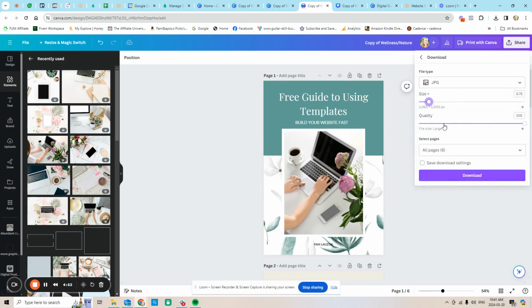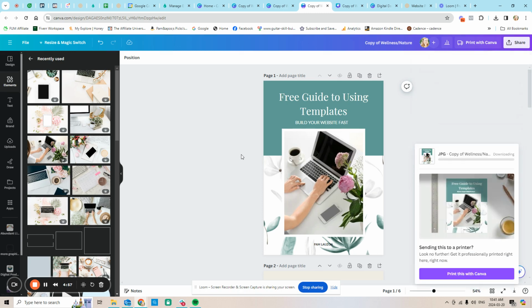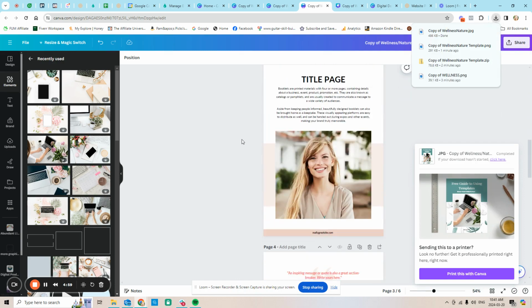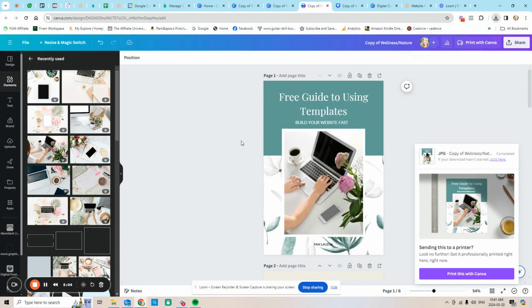and I could probably make it a little bit smaller. And I'll just download that first page. If you wanted to do your entire freebie in this template, this is laid out to be like an ebook or a free guide. So you could use the whole template as well if you wanted.